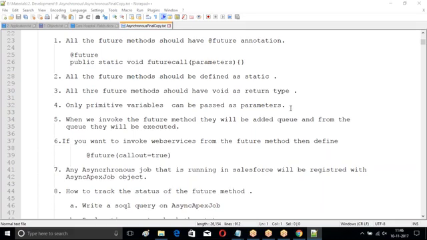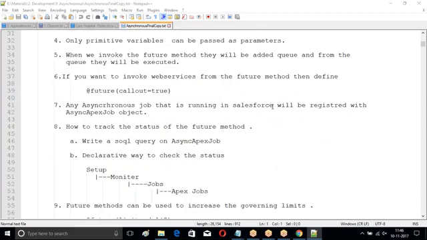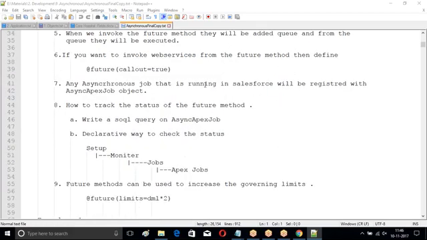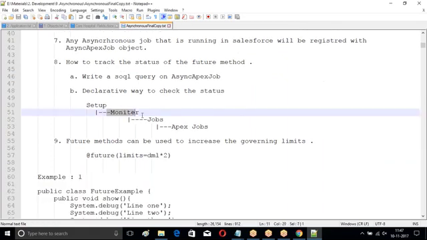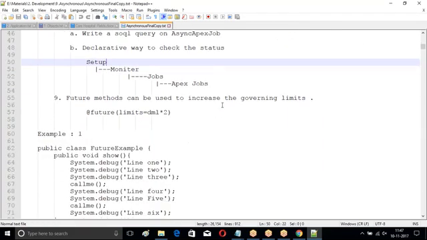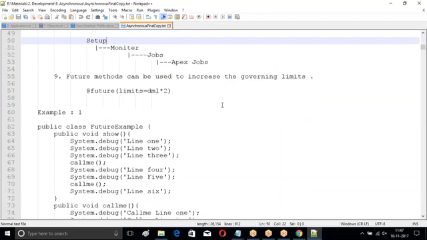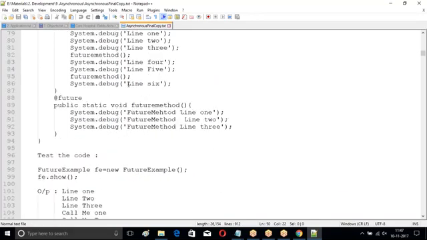Now, if you want to call any web services, you are supposed to give @future(callout=true). Any asynchronous job that is running in Salesforce will be registered with the AsyncApexJob object. How to track the status of the future method? We can write sample code on AsyncApexJob, or we can go with the monitor. In the future method, we can also increase the coding limits, but it's not a good practice. We'll discuss this in the coding limits. Then I gave a similar example to what I explained.